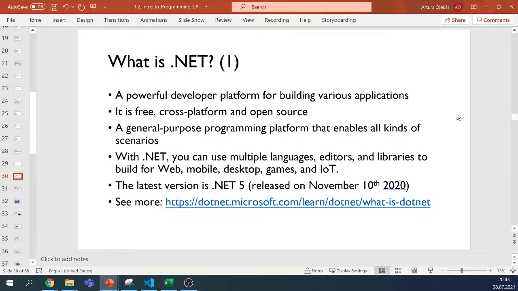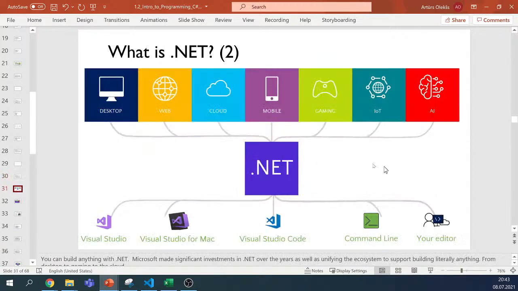It's a general purpose platform that enables all kinds of scenarios. With .NET we can use multiple programming languages, editors and libraries to build our web applications, mobile applications, desktop applications, and so on. That's the tool which helps us develop what we want. In general it looks this way: we have the editors, which can be Visual Studio Code, and the .NET platform, which helps us produce the right application for one of the environments.